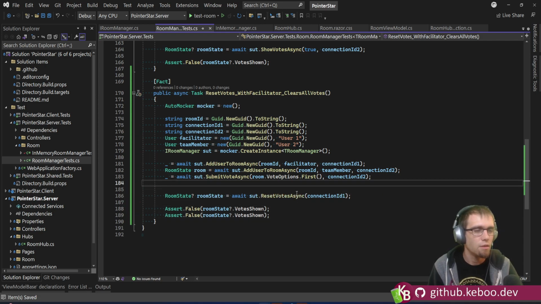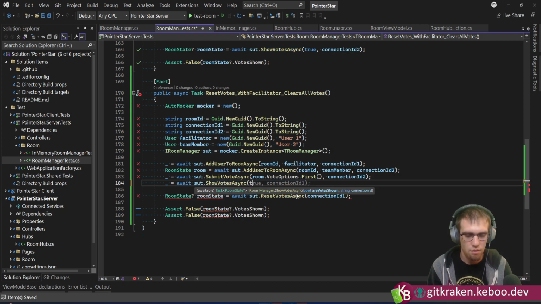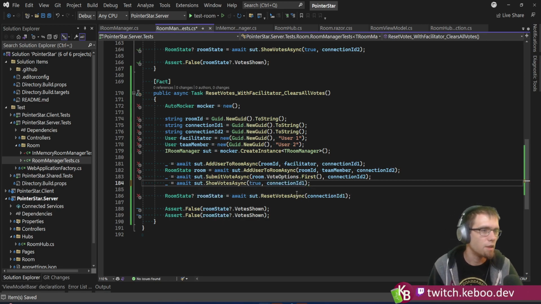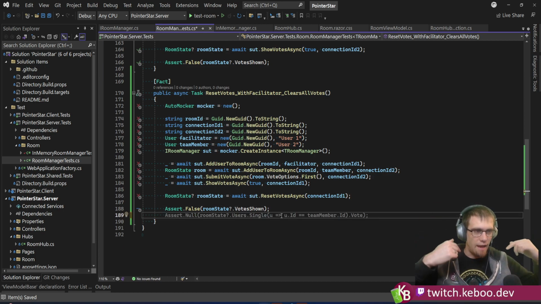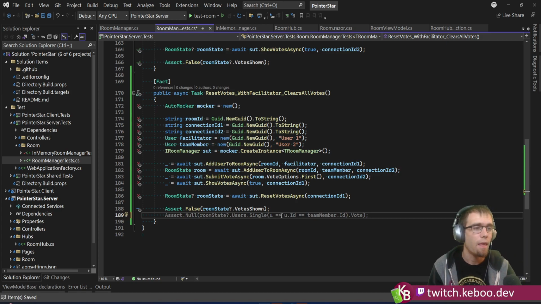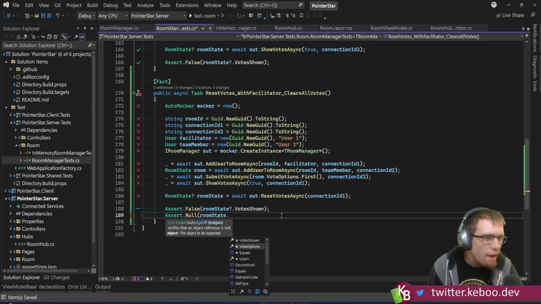And actually, let's go one step further here and go await set show votes async true, connection ID 1. So the reset votes should hide them all again, because we don't want to do that. And then we want to do assert null room state, and then this should be on all users.